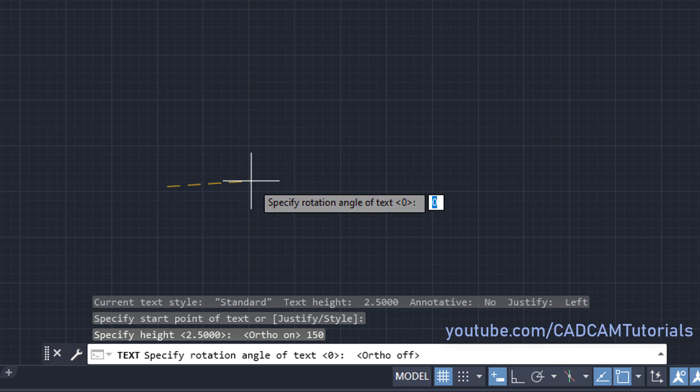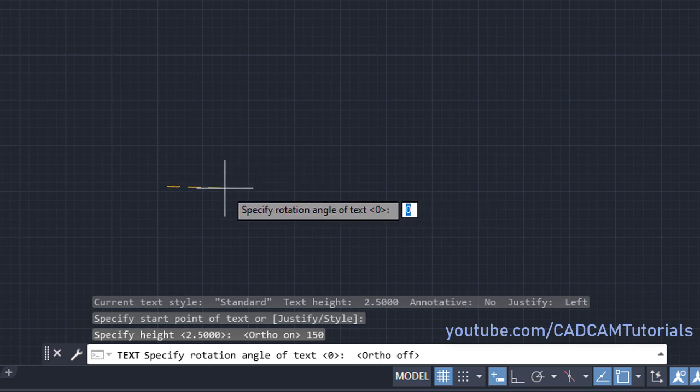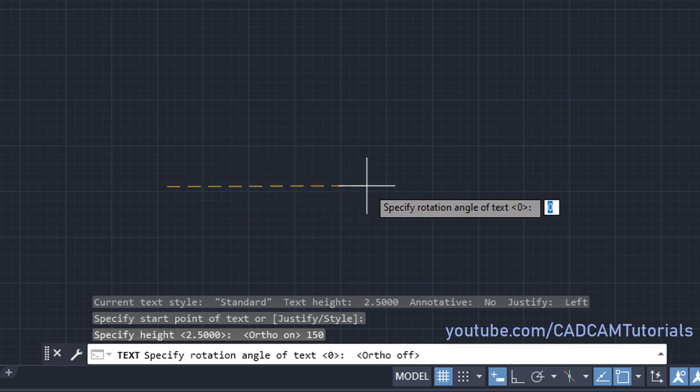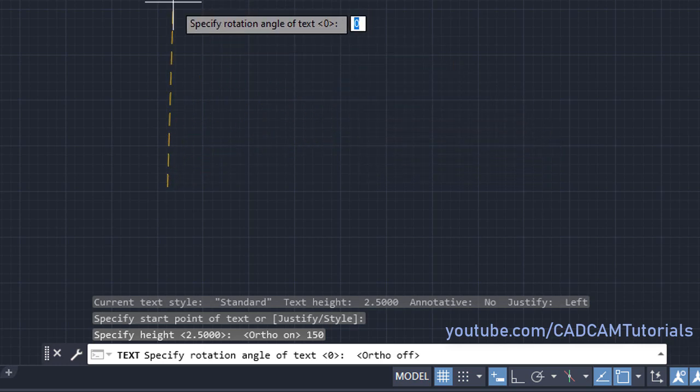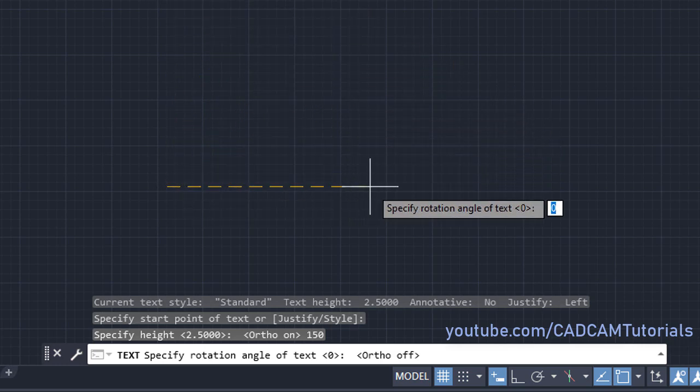Here you can specify as per your requirement. If you want to go horizontal, you will have to specify 0, or 30 degree, 60 or 90 degrees. So I want to create it horizontal. So I will specify here 0, or 0 is already there. To accept that value, you can press enter.